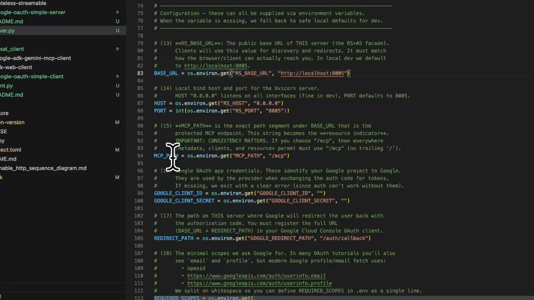All right. Then we have the MCP path. So this is basically telling us the exact path segment under the base URL, that is the protected MCP endpoint. And that's going to be /mcp. And this string becomes the resource indicator. So this tells you where your resource lies. And you have to make sure that you are consistent in how you specify this. If you choose /mcp, then everywhere, metadata, clients, and resource parameters, etc., you must use /mcp only. Don't use an ending slash. So don't say /mcp and then another slash after that.